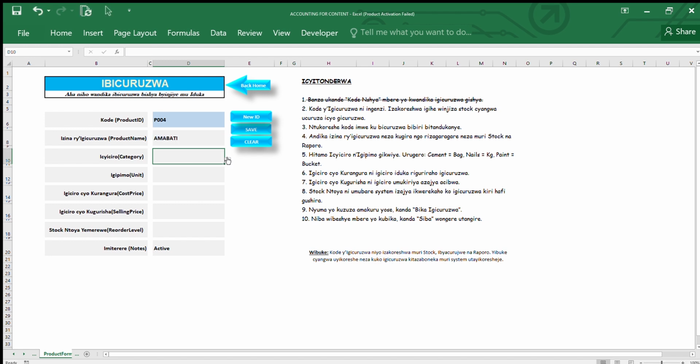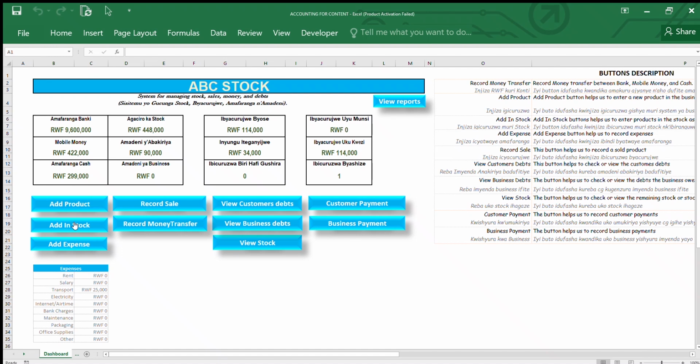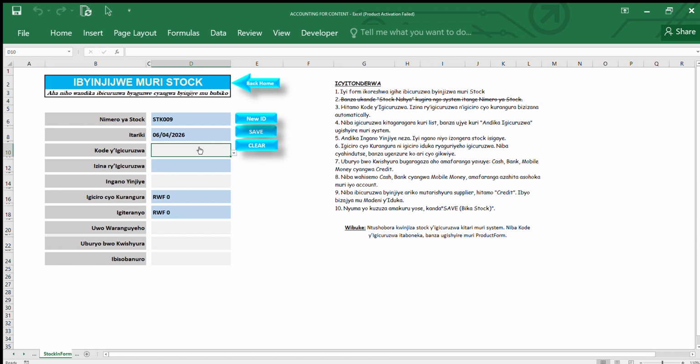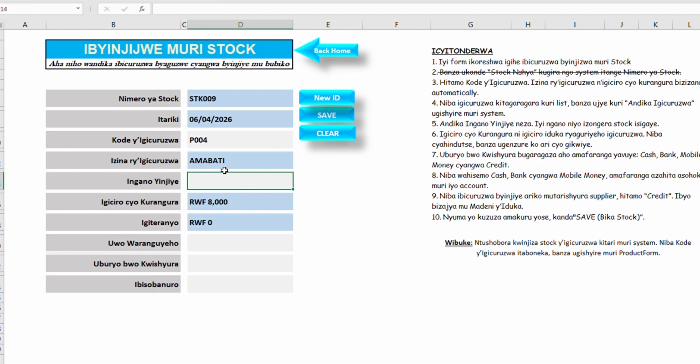I click Add Stock. Here I select the product ID. Then the product name will populate automatically. Enter the quantity purchased, select the supplier, choose the payment account, and save the transaction. Watch what happens after saving. The dashboard updates automatically. The bank balance goes down because you use bank money to pay for the stock. At the same time, the stock value goes up because you have added products into the business.